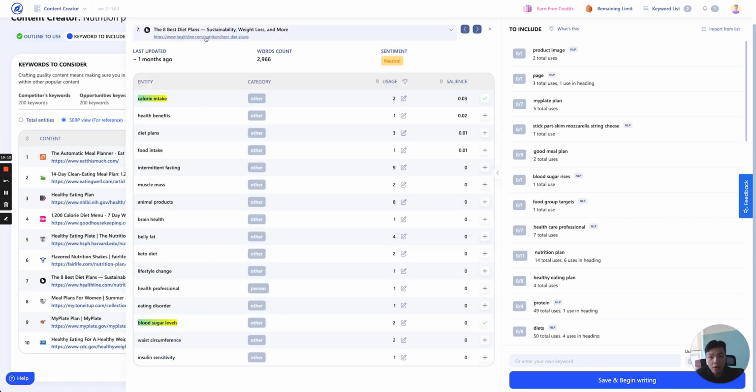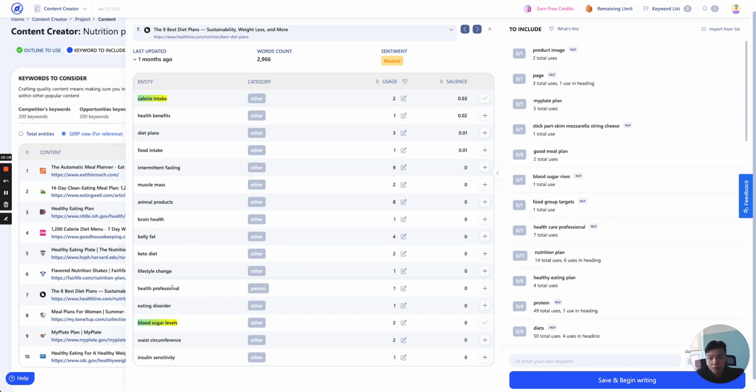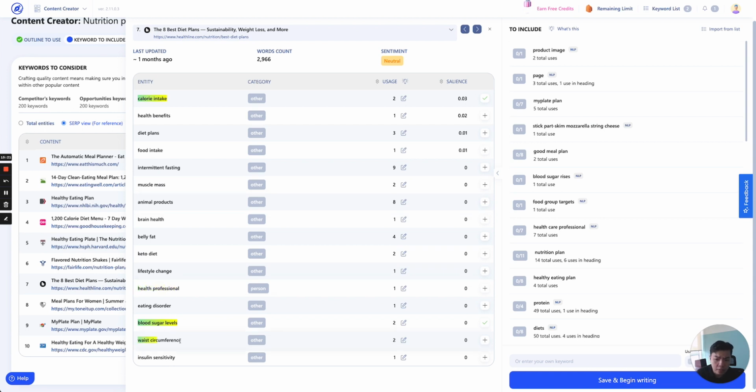For example, Healthline is a great piece of content. It's a great source of information you can access and see. As you can see, a lot of their entities are really well put together. Diet plan, food intake, intermittent fasting, muscle mass. All of these entities belong to different categories of the Google database, and they have a database for everything. And they would put all of this under different categories of the database here.